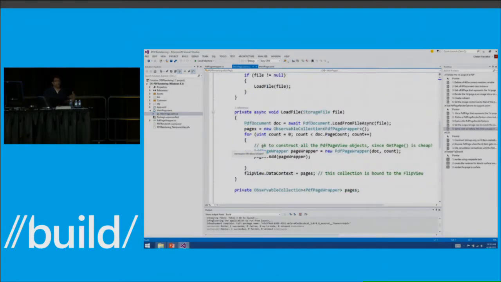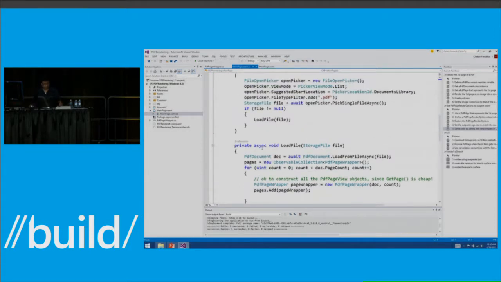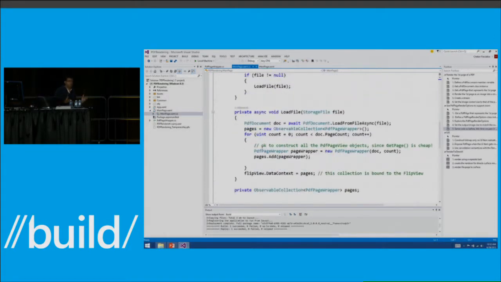Now, when the user loads the file, the first thing that our code does is to construct a collection of these PDF page wrapper objects, each of which represents a page from our document, and then finally set that collection as the data context for our flip view.